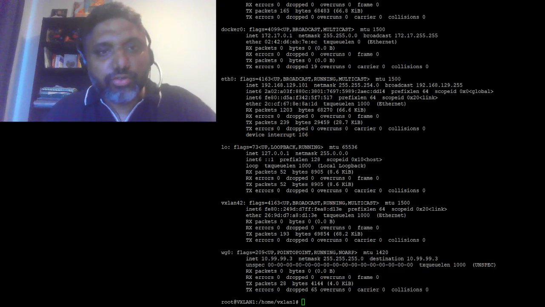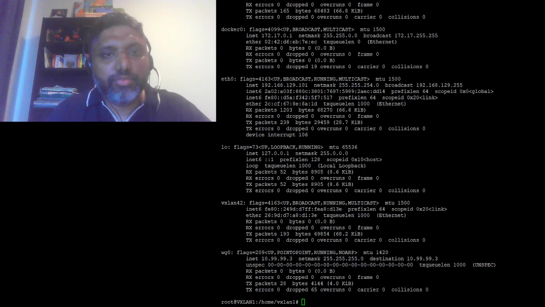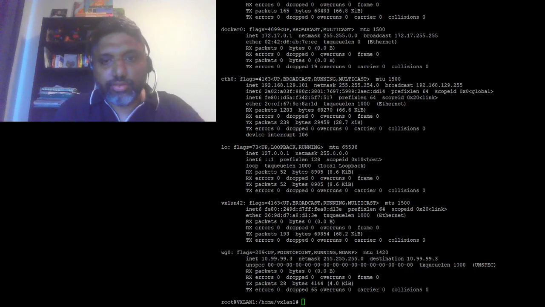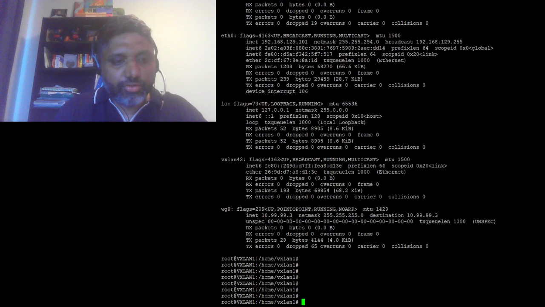So I will also put a link to the previous video where hostapd was installed. That means to say that the Wi-Fi access point was installed and the SSID was published to all the stations, right? So today I will focus on converting that Wi-Fi access point into a router. So this is the new router.